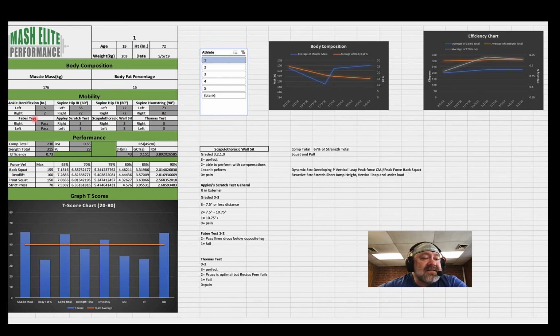The FABER test is really good. It's just a pass or fail. The FABER test is simply flexion, abduction, and external rotation. You lay the person supine on their back, take one leg and cross it over the knee, and see if the knee of the leg being crossed can drop equal to or below the knee of the leg that's still on the table.